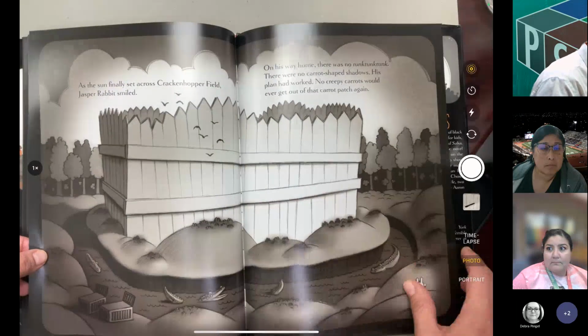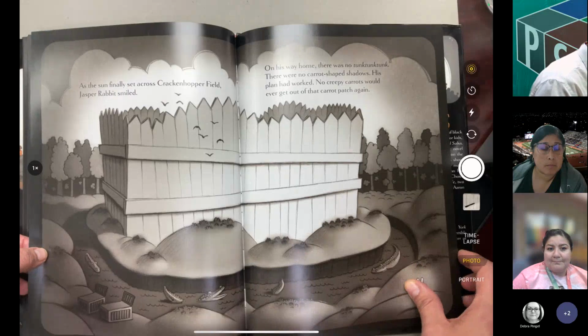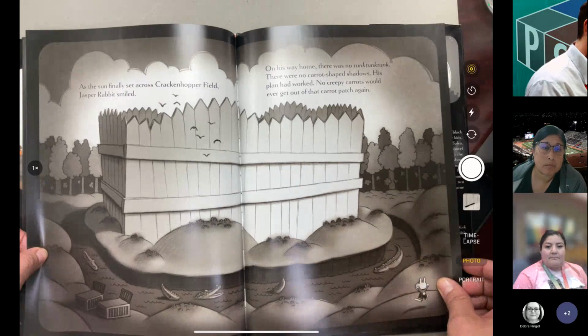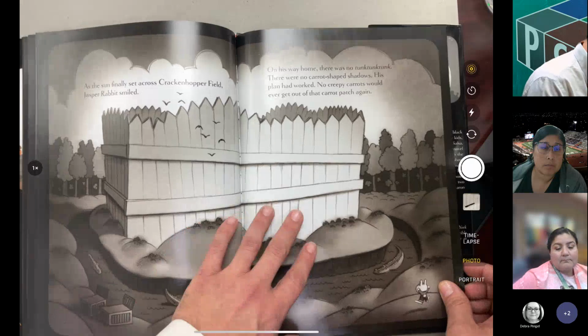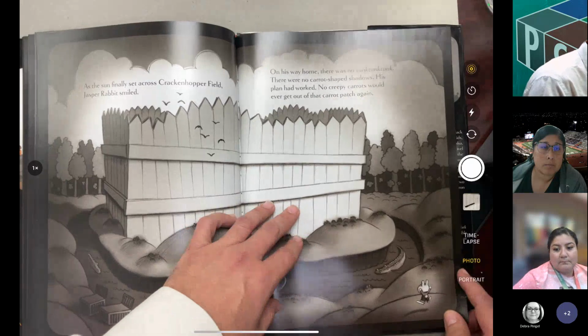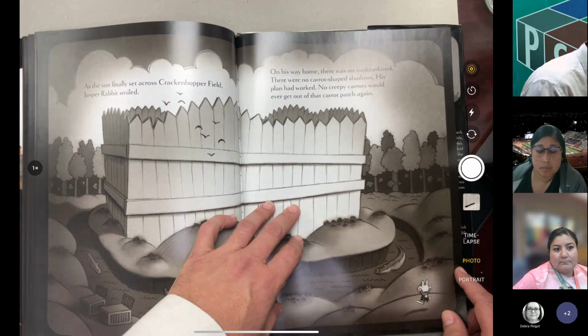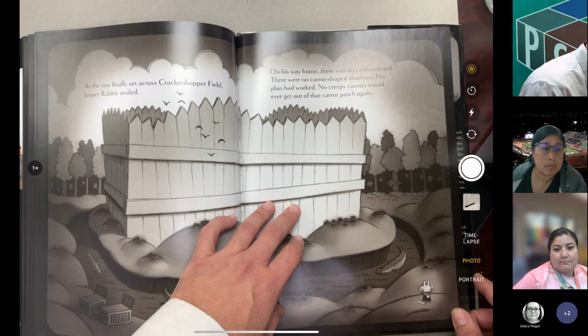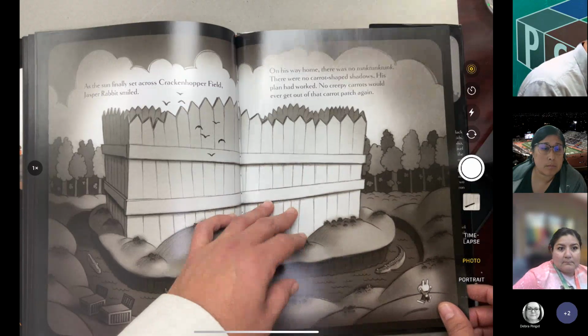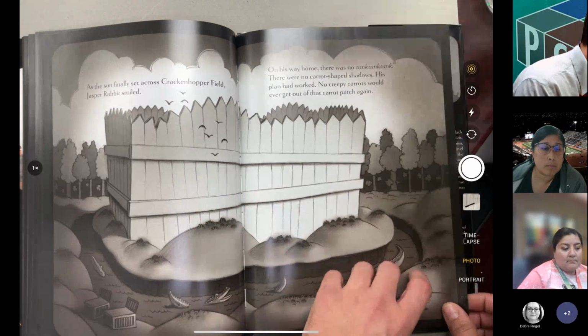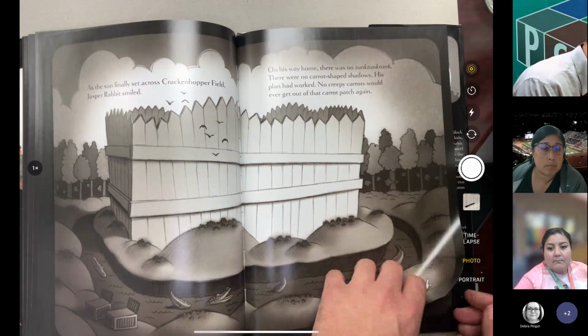As the sun finally set across Kraken Hopper field, Jasper's rabbit smiled. On his way home, there was no tunk-tunk-tunk. There were no carrot-shaped shadows. His plan had worked. No creepy carrots will ever get out of that carrot patch again.